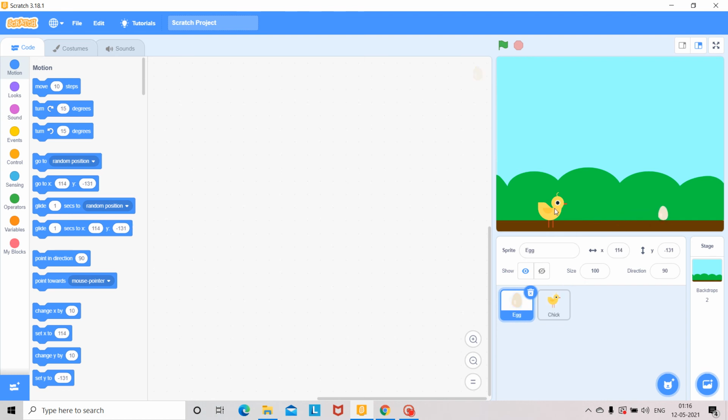Here the chick is jumping upward and downward, so that it will get its initial position after jumping. And the egg is moving from the right side towards the left, gliding toward the chick. First you give coding to any one of the sprites. I am first giving the coding to the chick.